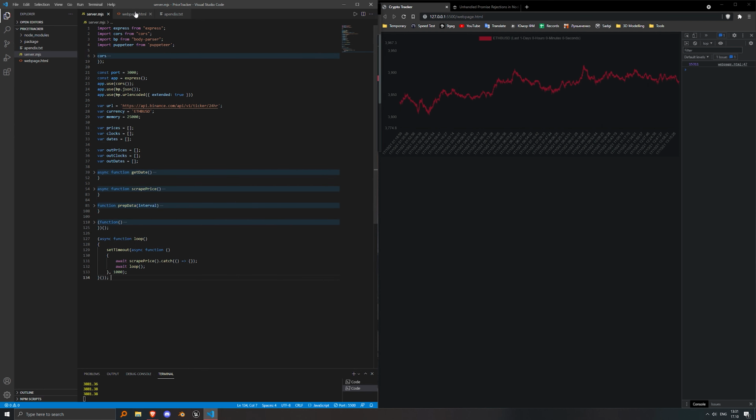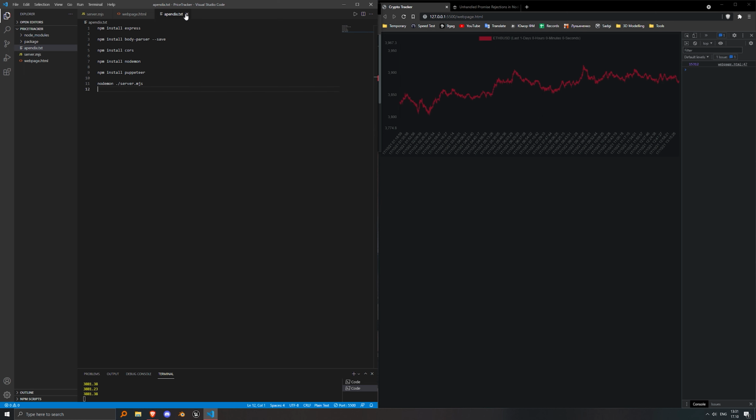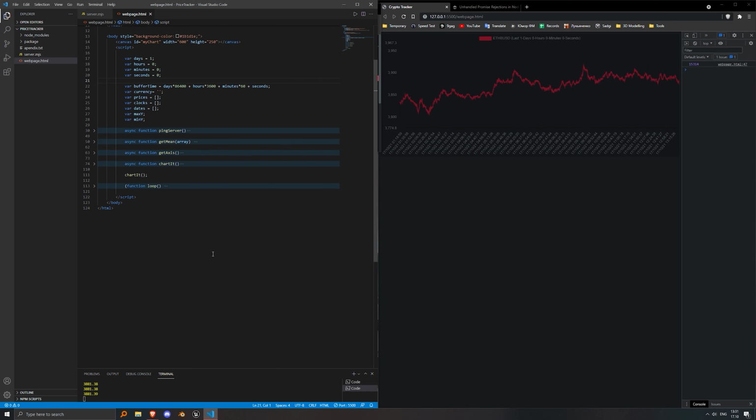As you can see, the whole project is built from those two quite small files. One is 130 lines, the other is 120, and one is my web page HTML, and the other one is my server, which is written in Node.js.